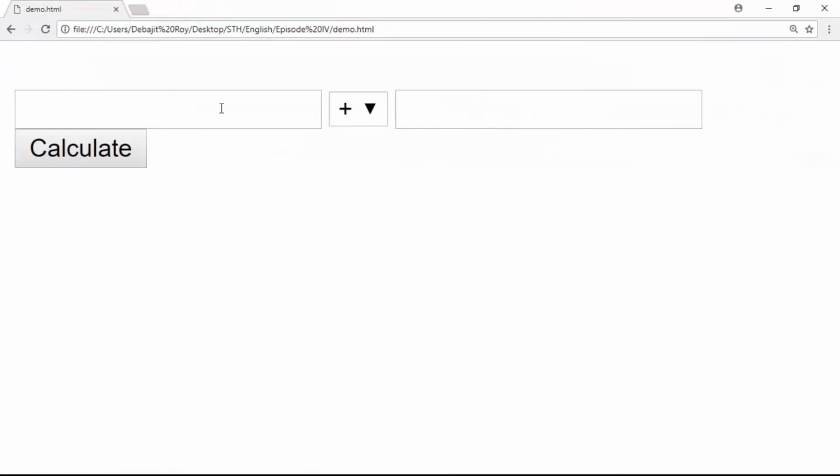Let's go. So give a number 13, 1, calculate it, it's 14, right? If I select subtraction, 12, multiplication 13, oh, if I change this value, hit the calculate, it's 39, division 4.33333. So this is a simple calculator.